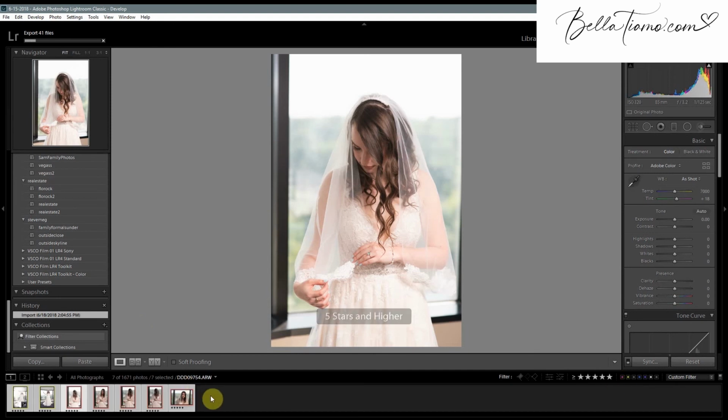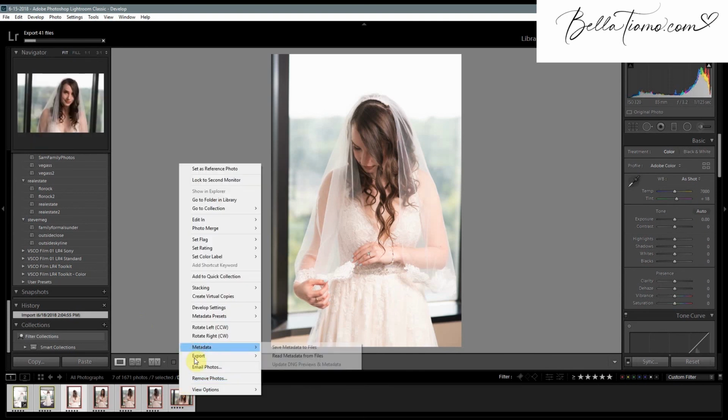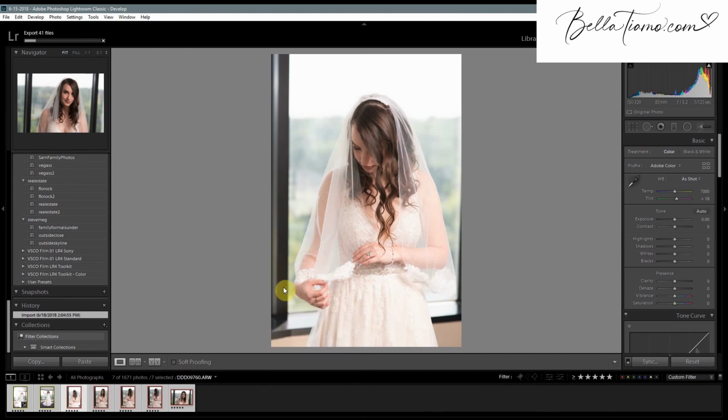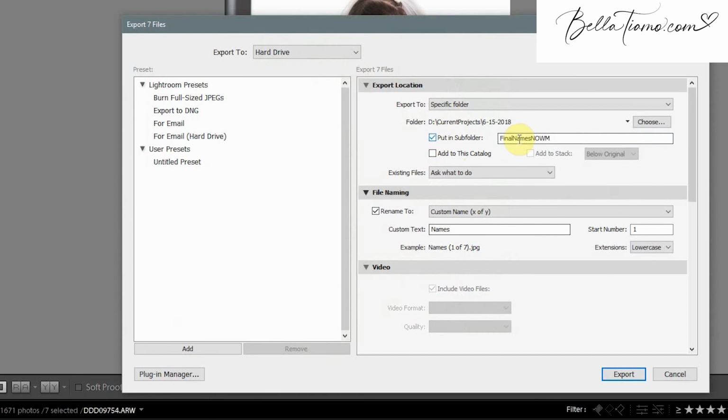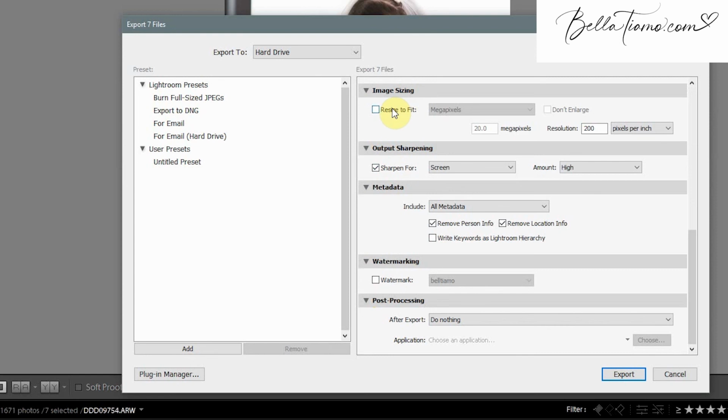I'm going to select all these, the best of the best, and then I'm going to either right click, go to export, or you could do the shortcut on the keyboard, which would be Control Shift E. I'm now going to make a new folder, and I'll just name it, so no watermark, best, and then maybe include their names in there too. And then just so there's no confusion, I'll add something like best, just so I know those are different. Everything else will be the same.